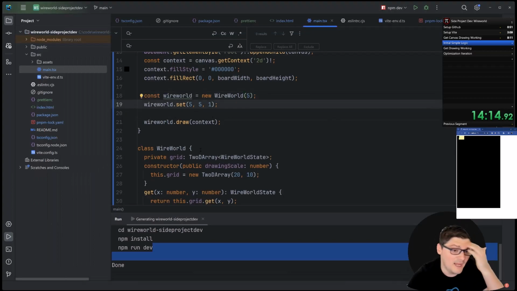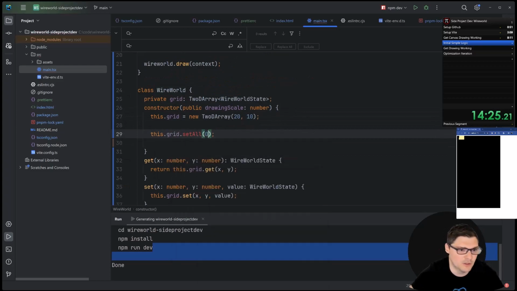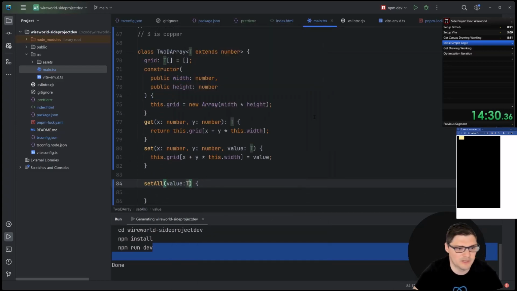My drawing is very janky because I was not initializing my board with zeros, so the draw code was not working correctly. So I'm going to fill it with zeros to start off, and now the blacks are drawing correctly.